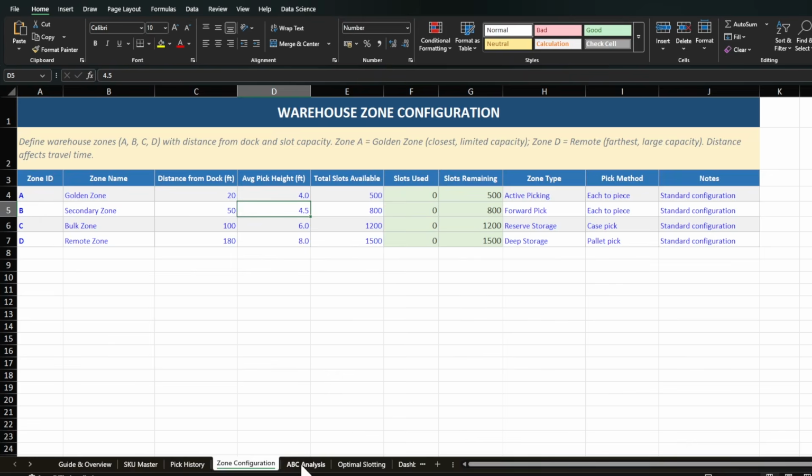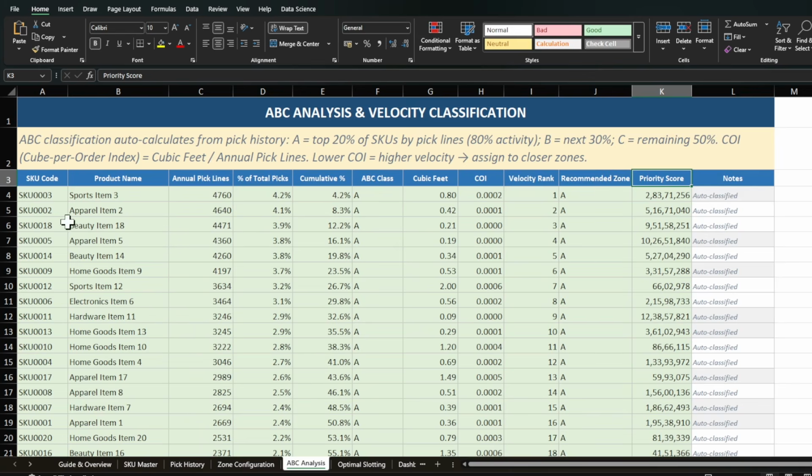Let's perform the ABC analysis. For the ABC analysis, first you need to write down all of your SKUs in this column, along with their product name if you want. Then you need to write down all the pick lines for that particular SKU across 12 months. We are getting this data from the pick history tab. After writing these, you need to sort it from largest to smallest. Then you need to calculate the percentage contribution of this particular SKU in that year. For that, we are calculating with this formula. So this particular SKU is contributing 4.2% of the total picks.